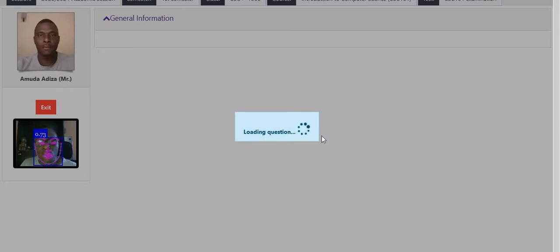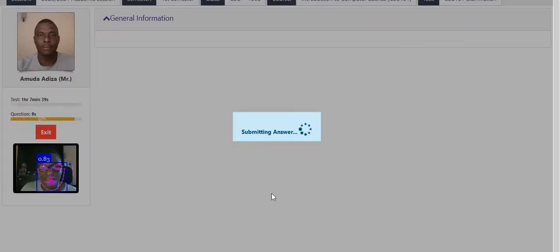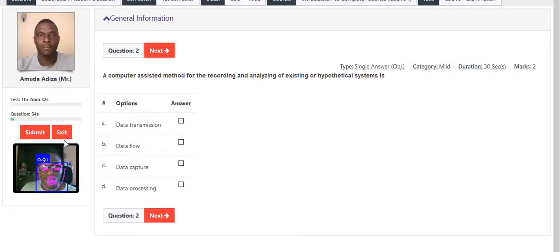Now while it's loading the question, your timer is not counting. So here you notice there are two timers. There's a timer for the test, and there's a timer for this particular question. So it tells you how much time you have left for the particular question. If I move my face randomly, it complains. So here I can answer the question and request the next question. Now the timer has stopped. It loads the next question.